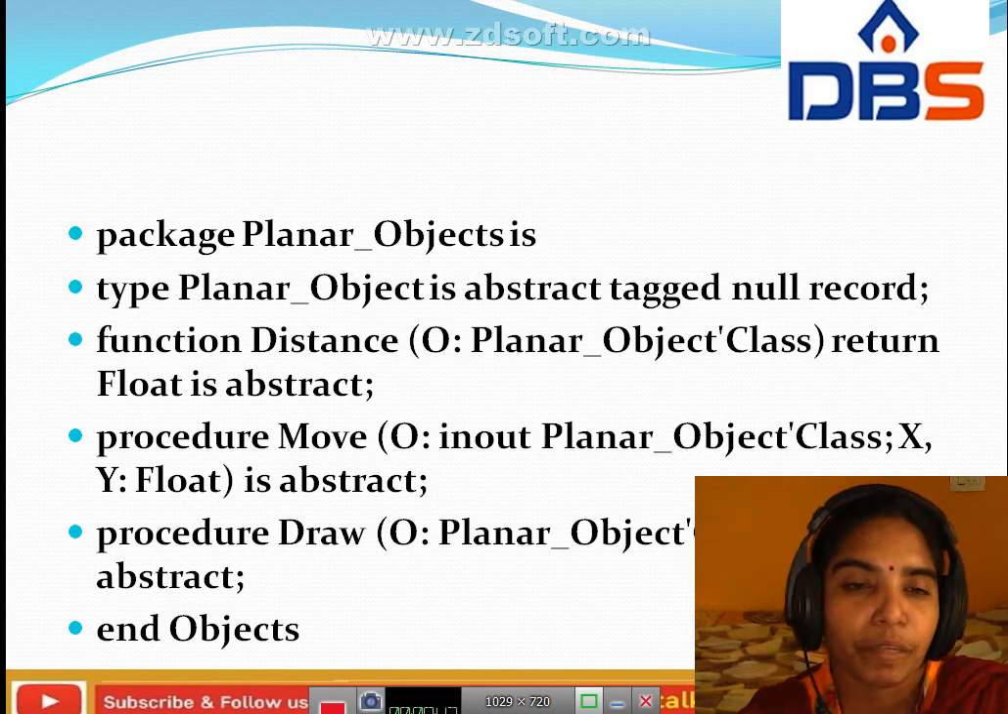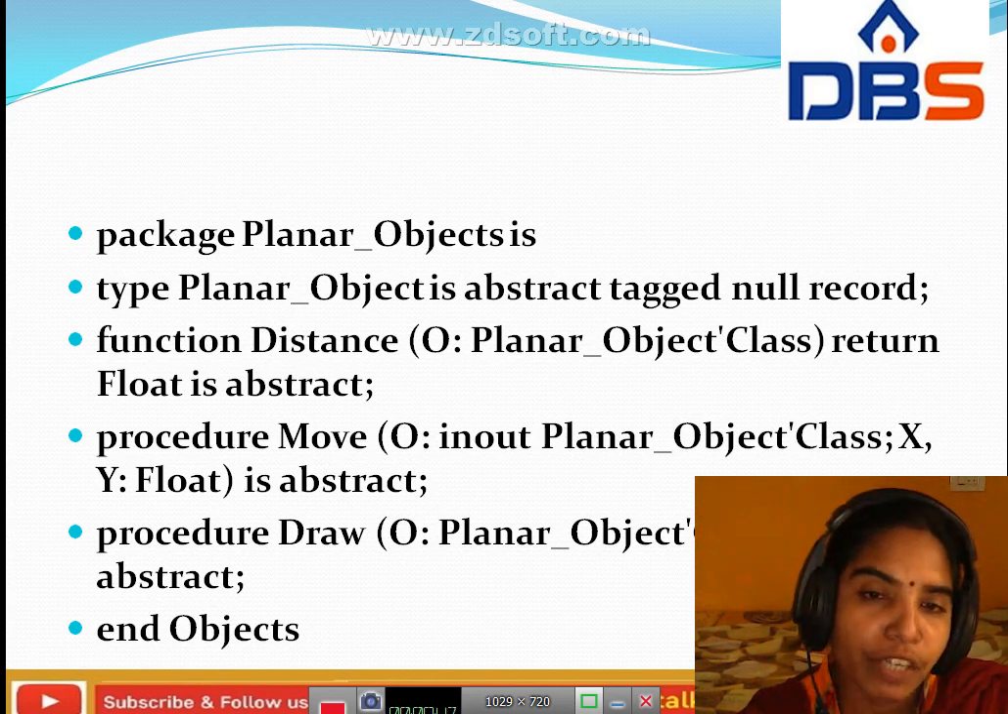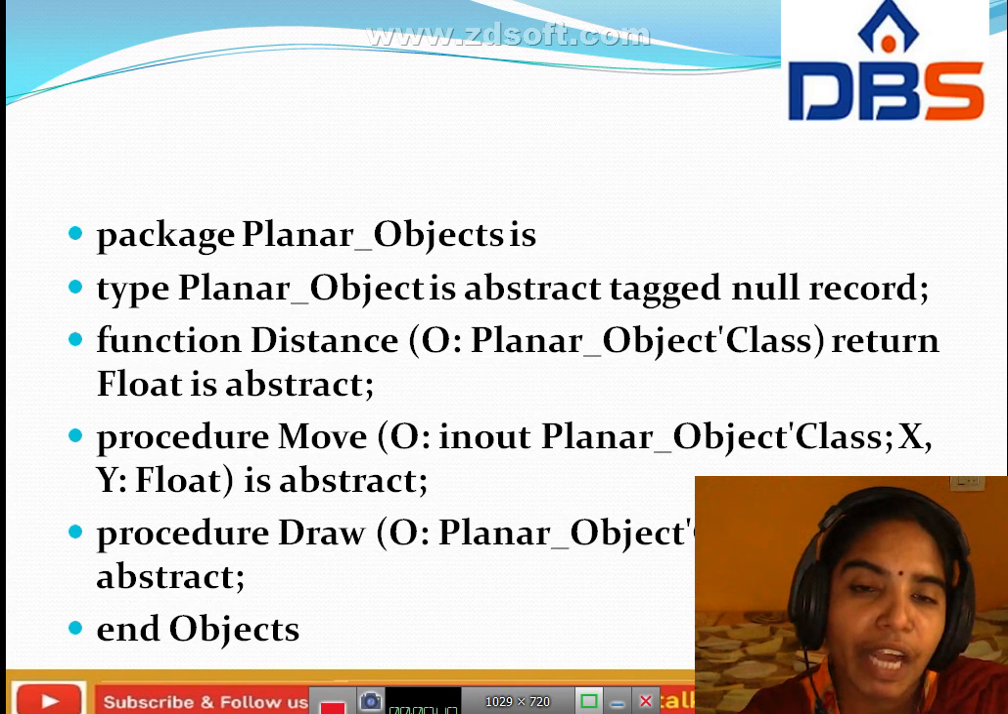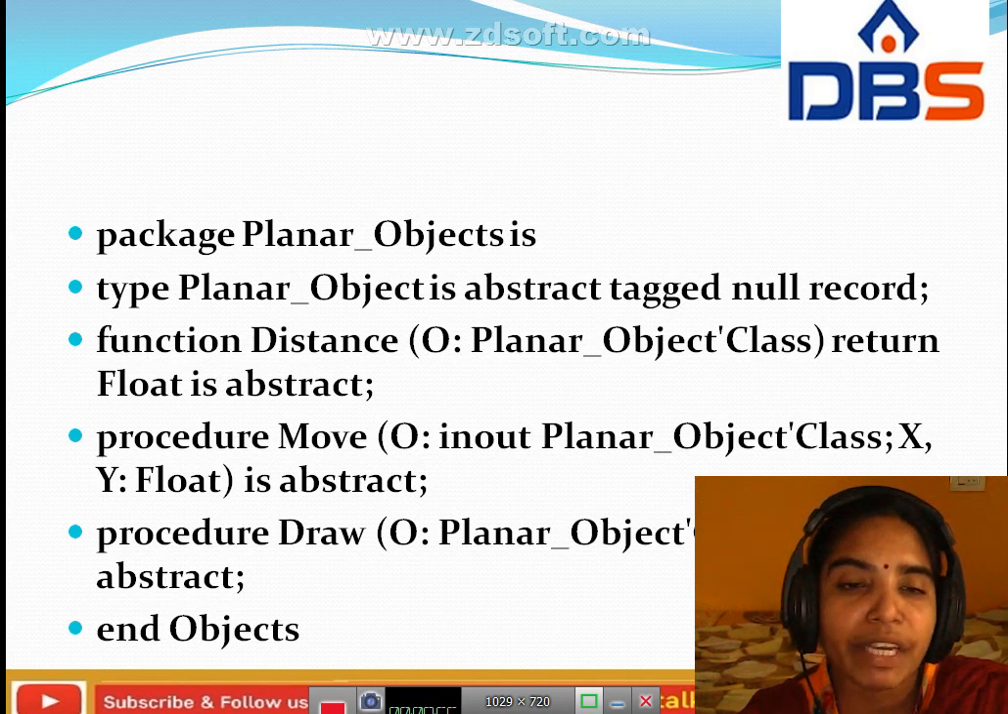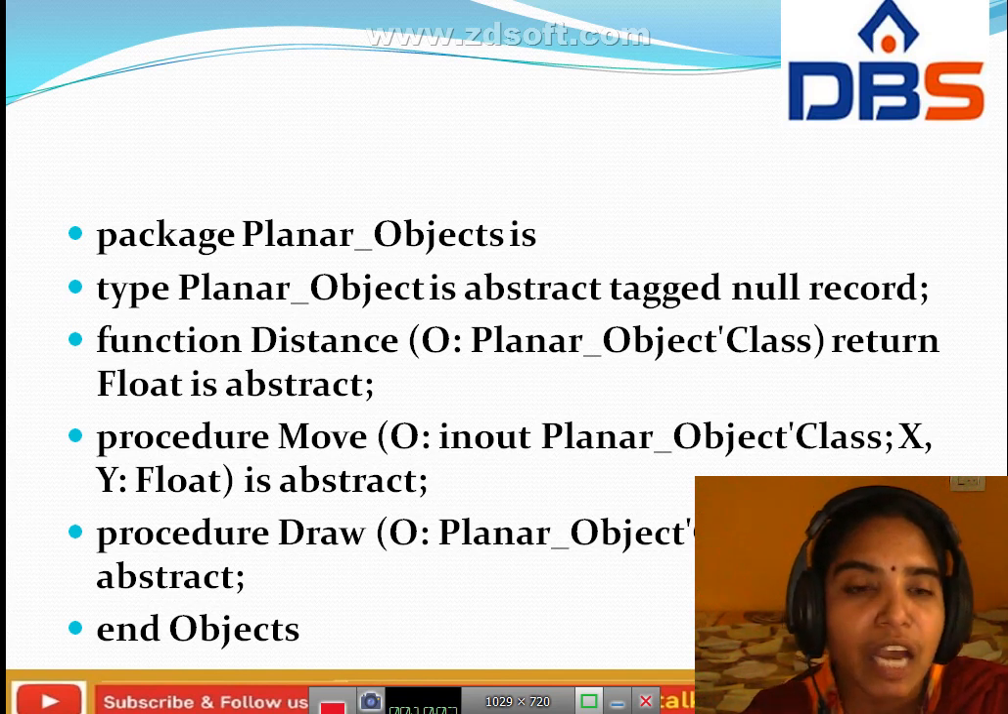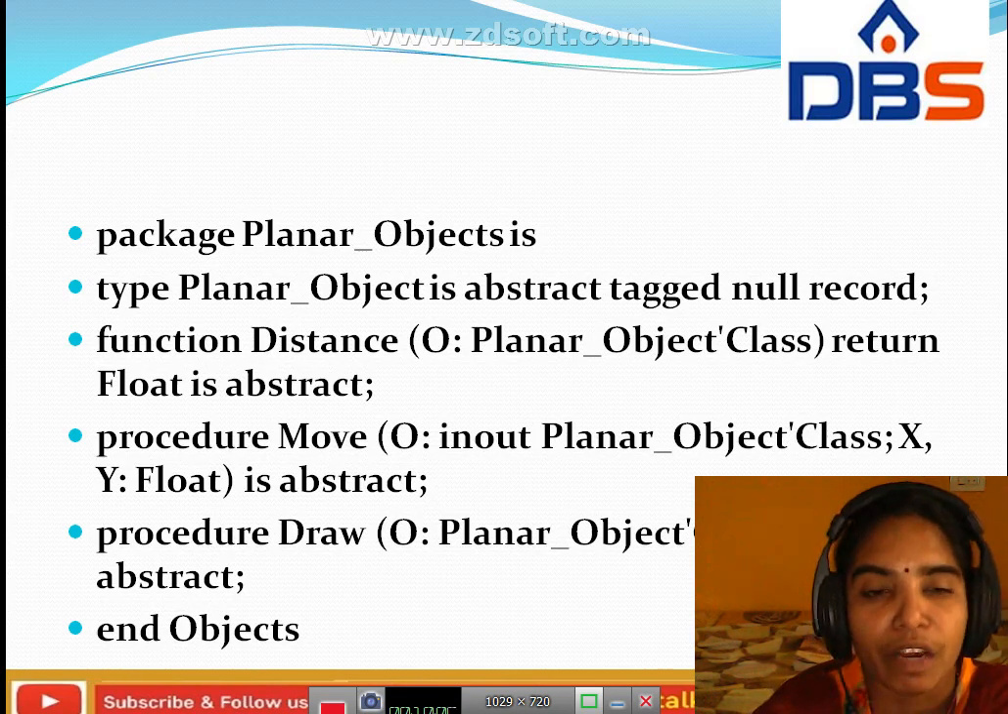Next, procedure move. In that move procedure, we have three parameters: O, in-out planar object class, and X, Y are float. It is abstract. Next, procedure draw, O is the planar object class. It is abstract. Next, end of objects, end objects class.